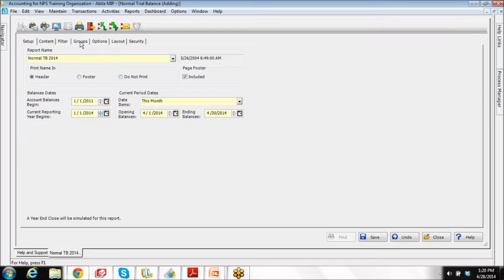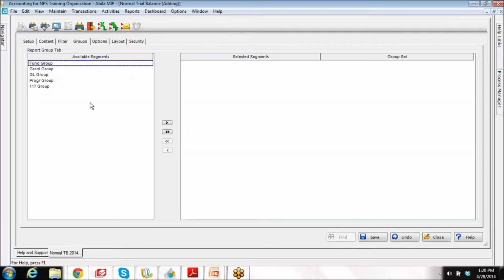All right. So you have more date fields on there. In addition, now you're going to see another tab up here at the top. You still have your content and filter tab, but you see another tab that says groups. And groups can be used for many different things in the system. These are account groups. Mainly they're used to aggregate accounts.